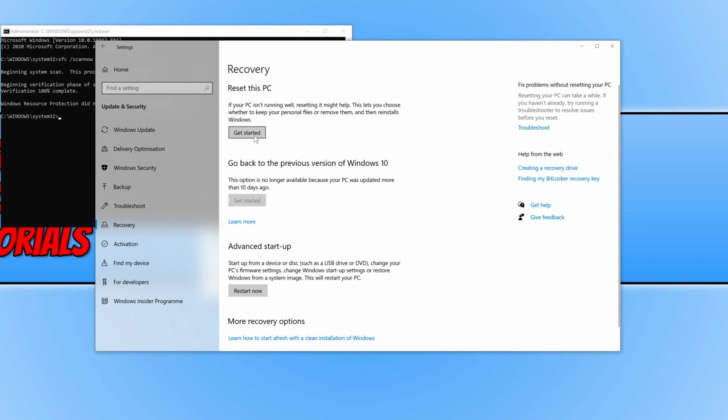This will reinstall Windows, which will resolve the corrupted file issue you're having, and it will also fix the start menu problems. This is a last resort. Do not do this option until you have tried all the other methods I show you in this video.